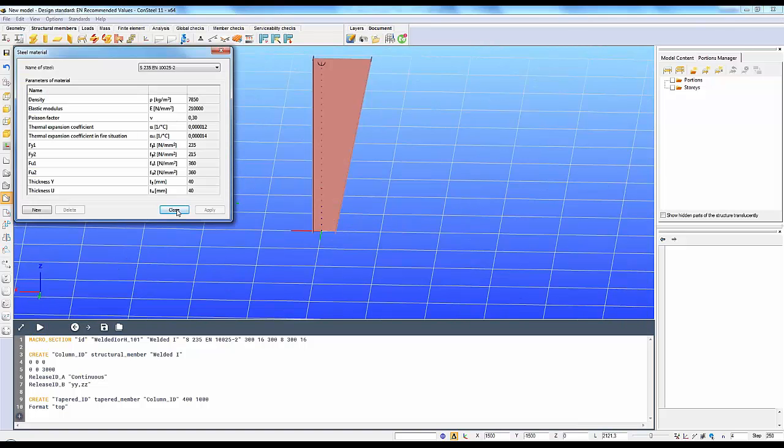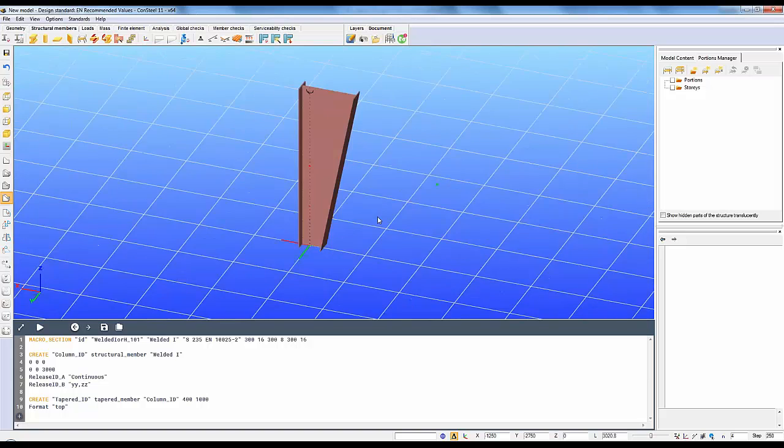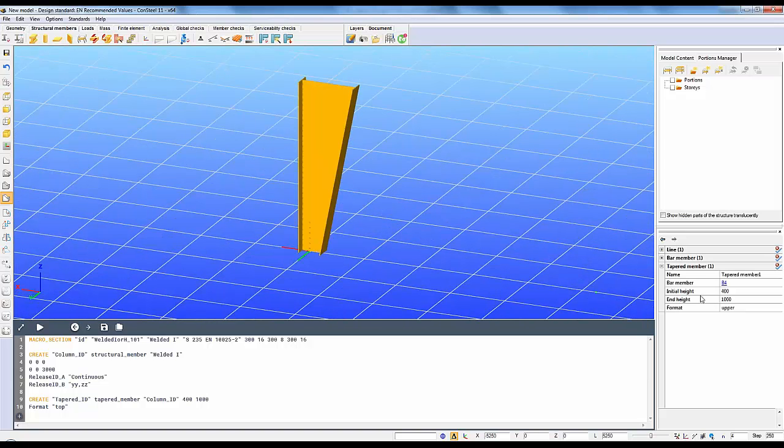you can see the taper member is created accordingly, and if we select it and look in the property area, the tapered object is created with the given parameters. So the initial height at the start point of the member is 400 millimeter, and at the end point it is 1000 millimeter, and the format is upper. Okay.